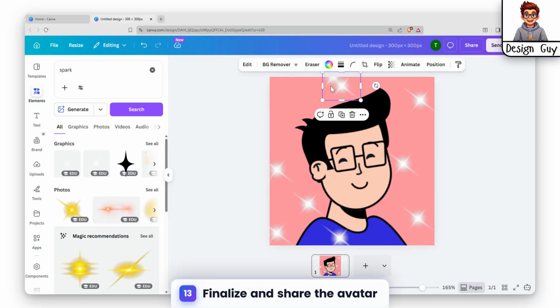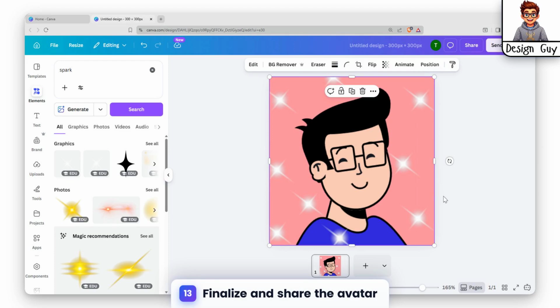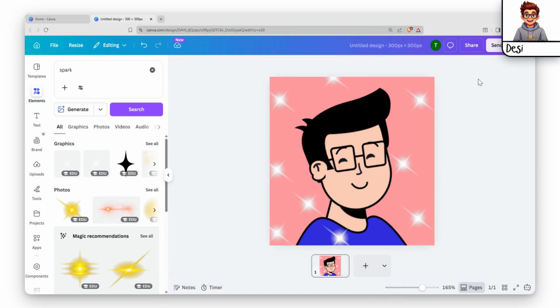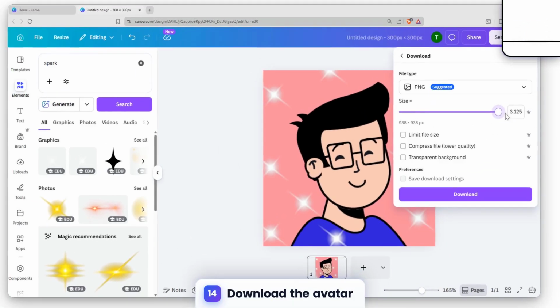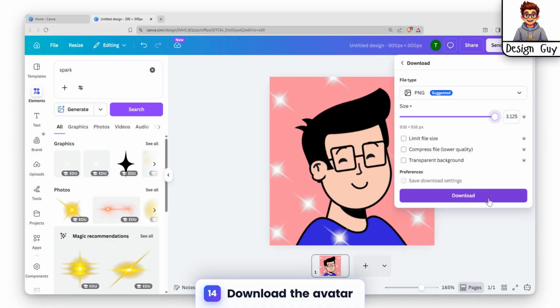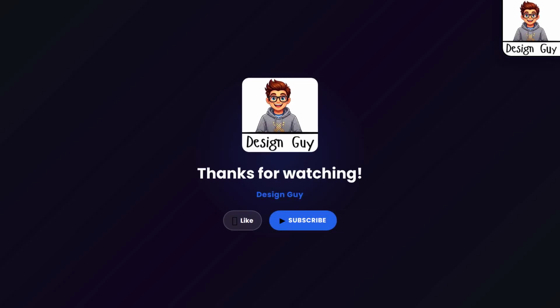Click on the avatar icon to open your profile, where you can view and customize your avatar settings. Click Share. Increase the image size for better quality. Then click Download to save the enhanced image to your device quickly and easily. Now you know how to create a unique avatar in Canva.